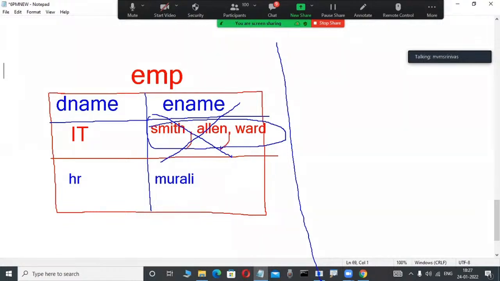Actually, this table is not a problem. Even if the table is created with Smith, Allen, Ward, it works. But why is this not recommendable, meaning every cell should have a single value? The table creation is not a problem. Another thing is the problem. What is that?